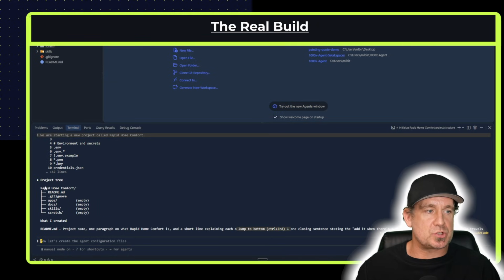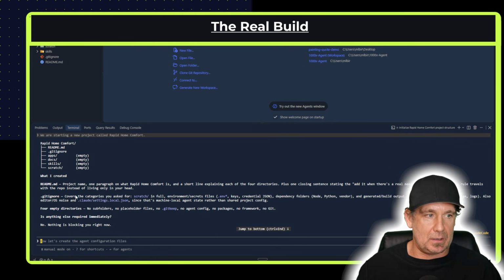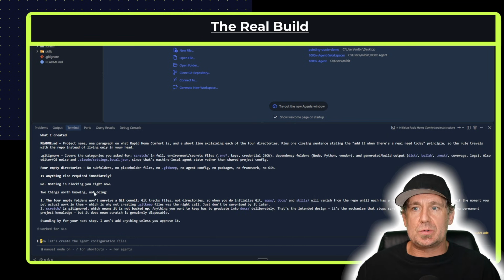It's created a project tree under the root Rapid Home Comfort. It's got a README, git ignore, apps, docs, skills, and scratch all empty. README telling a little bit about the project, what it is. Now what I'm going to do is I'm going to run the next prompt.